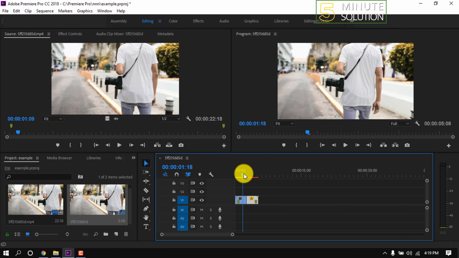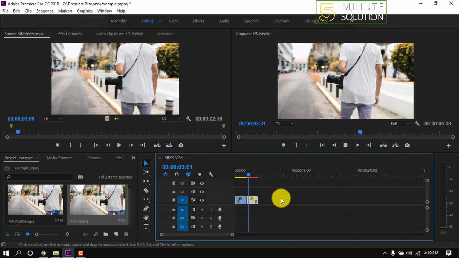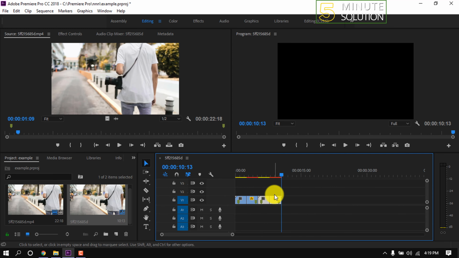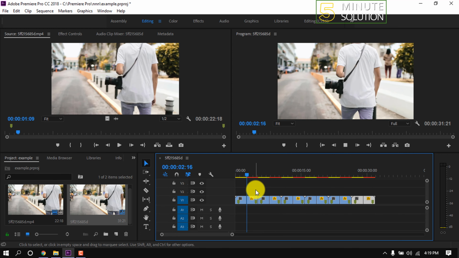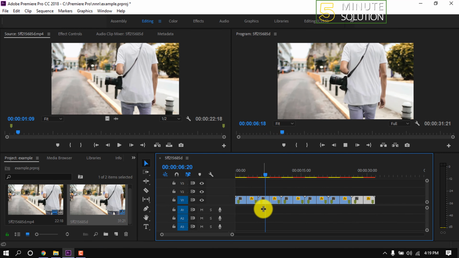Okay. Now if I play the entire video, then we can see the first clip is normal and the second clip is reversed. Now we just need to copy these 2 clips and paste them as many times as you want to make the loop bigger. Now you can see our loop video is quite perfect. This is how we can loop video in Premiere Pro.